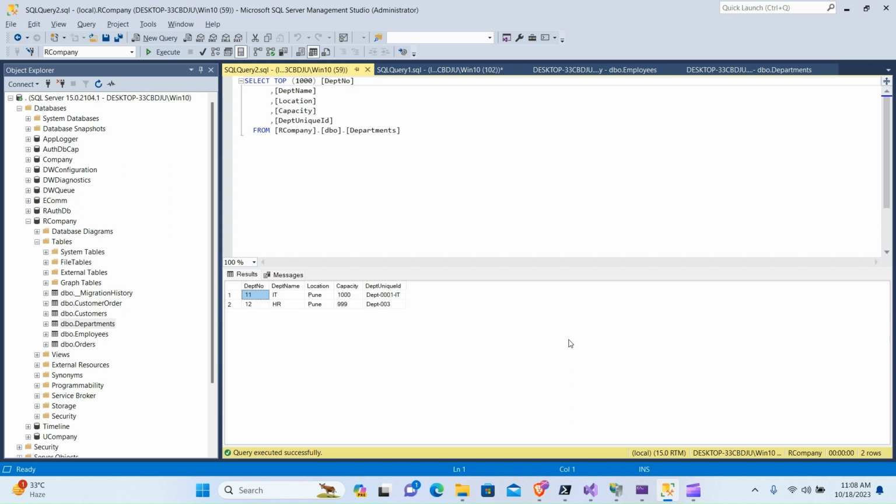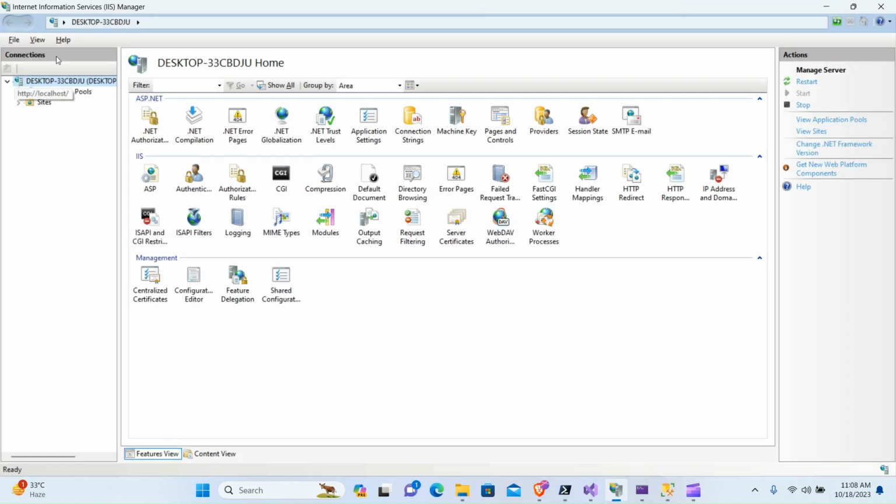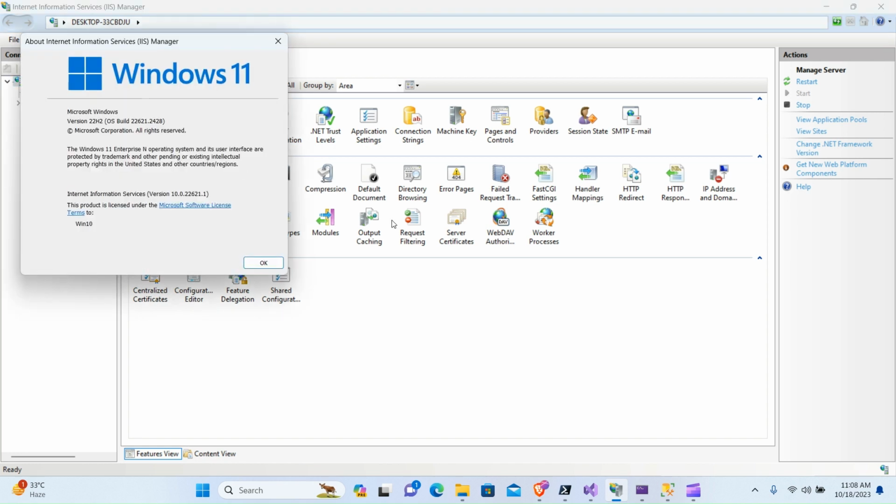Now the important thing is that I want to deploy this application on IIS. Now the question is, how are we going to do that? We have to keep one thing in mind, that ASP.NET Core is cross-platform, so we can host it on IIS, on Docker, and other platforms. Typically, when we see IIS here, this is my IIS version on Windows 11, Internet Information Services version 10.0.